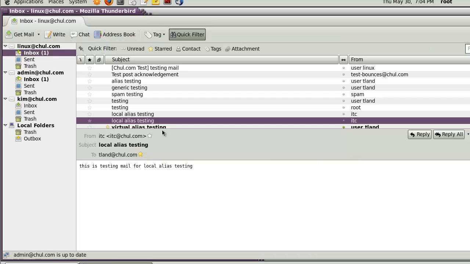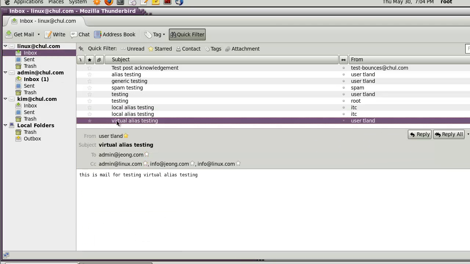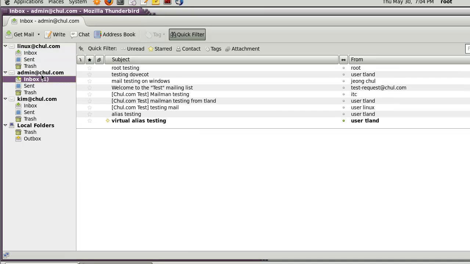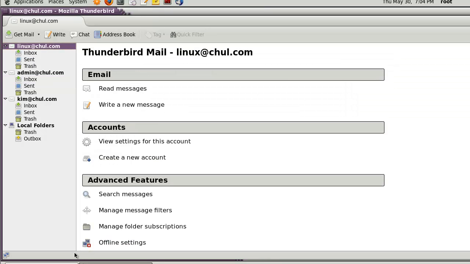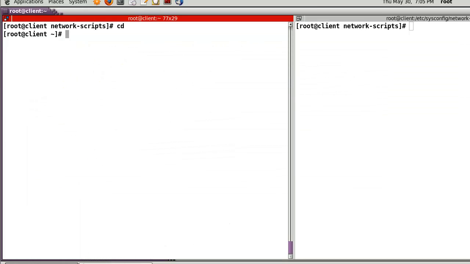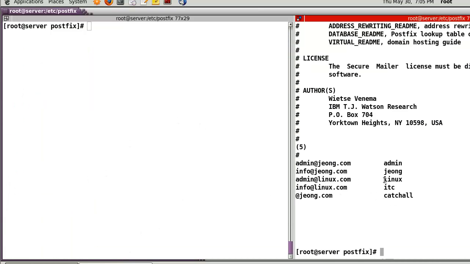Okay, in the client system, let's check here. First, linux.com. So this one here, virtual alias testing. This one also received, and the admin as well. This is virtual alias testing. In the Linux, this one, Linux received from this one for admin@linux.com. And how about Jong? Jong will receive this email for info@jong.com.